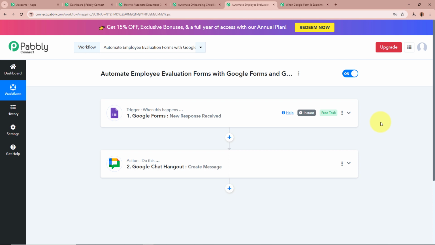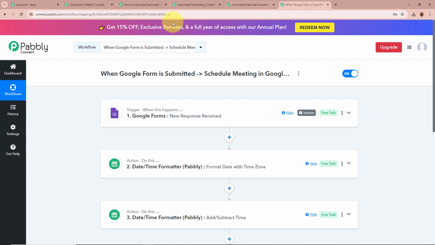For that, you have created this amazing automation between Google Forms and Google Chat. So this was the third amazing automation that we have discussed to boost the productivity of your admin team. Now we're going to discuss the fourth amazing automation that we can create with Pabbly Connect, that is when Google Forms is submitted, schedule a meeting in Google Meet.